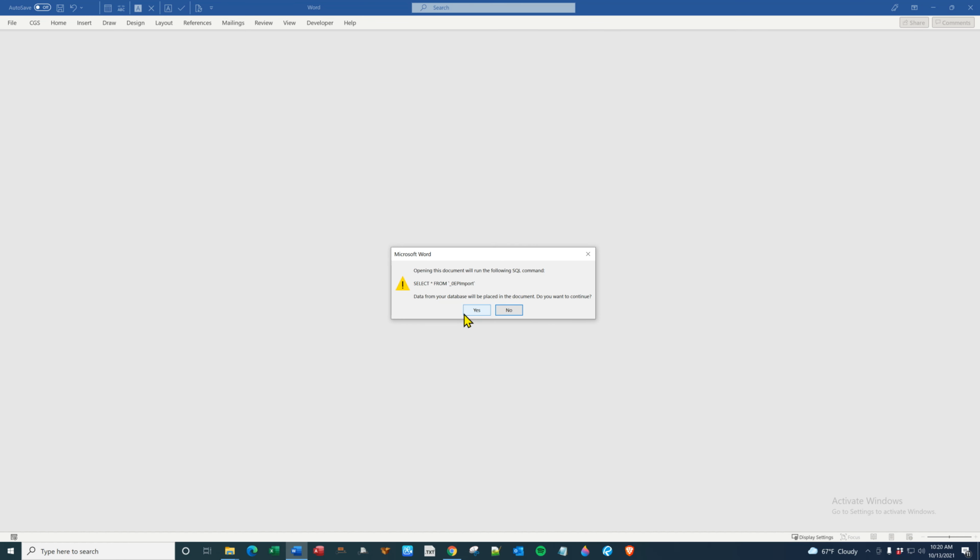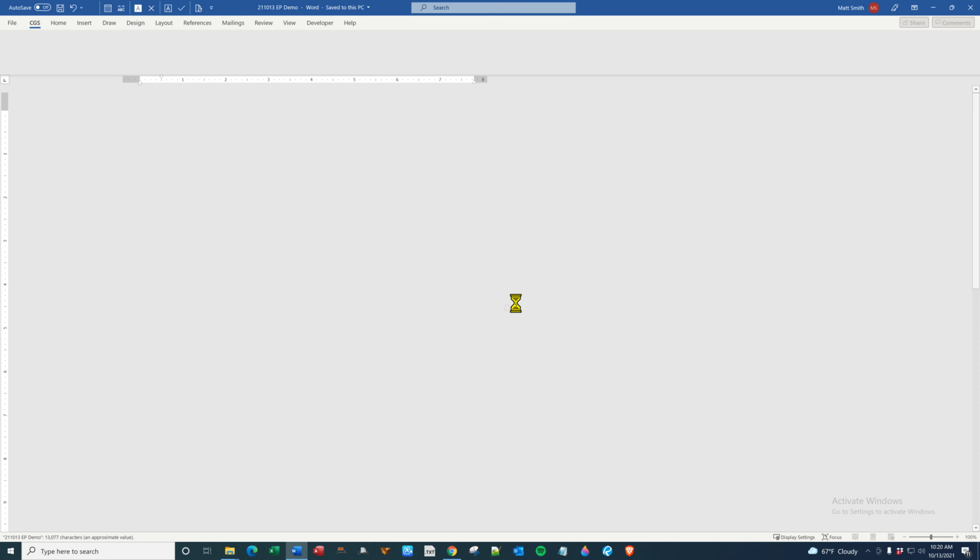What this is asking you is if you want to re-import your data from the same Excel sheet that you imported it from before. Just take that for what it is.